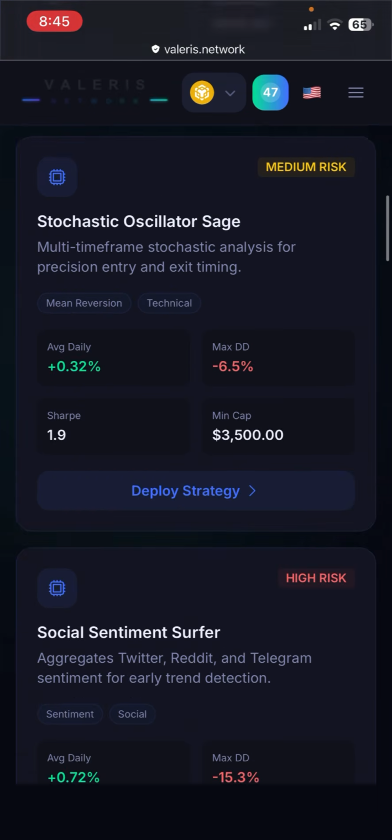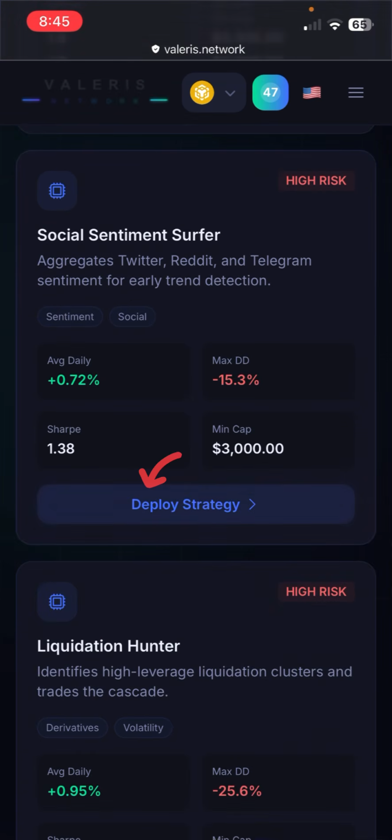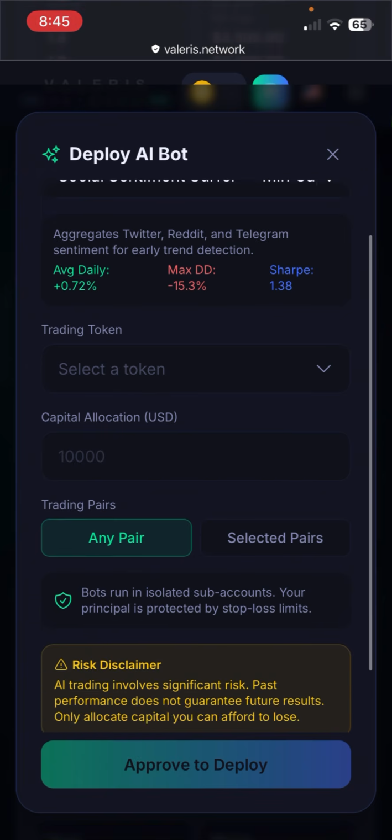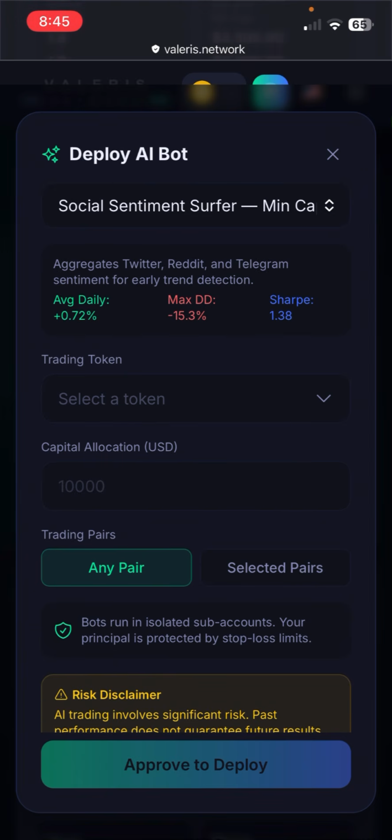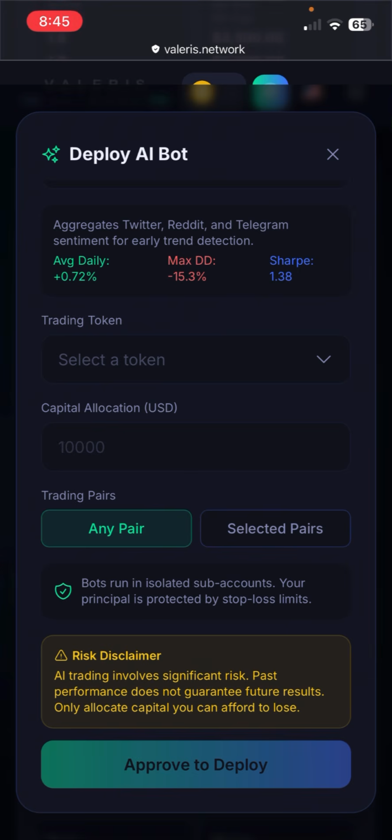Once we come back here, we'll scroll down to the social sentiment and click on deploy. Now, it's going to have a few requirements to be able to deploy the bot properly. The first thing it will ask you is the token which you are going to take assets from. These AI trading strategies on this platform do not trade on every asset you have in your wallet. It allows you to select what token you want to take assets from, and it also allows you to choose what pairs it will be trading in. We'll get to that part very shortly.